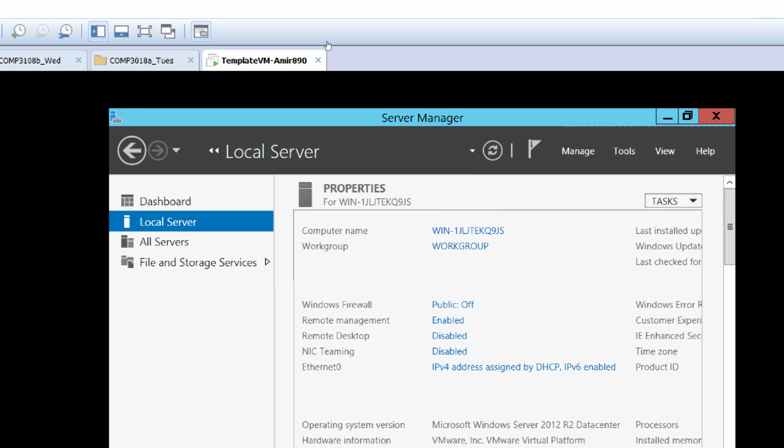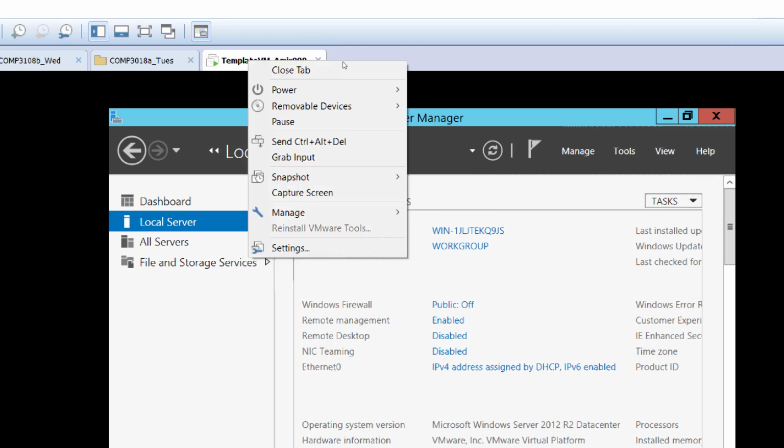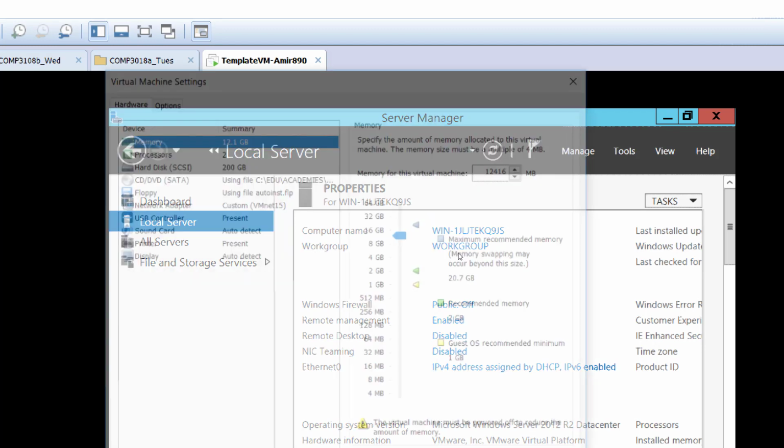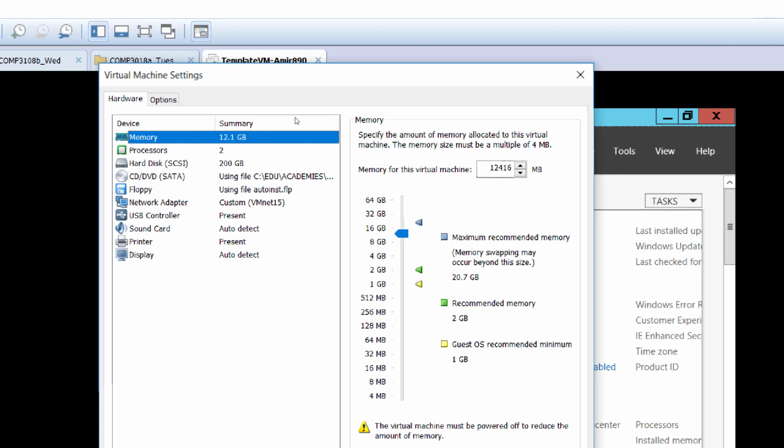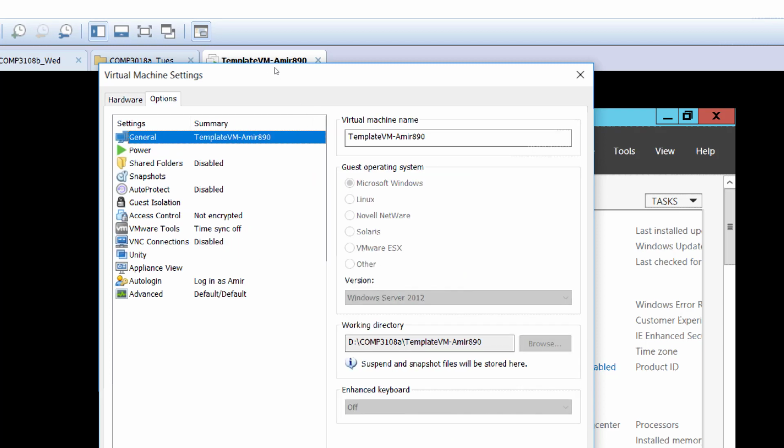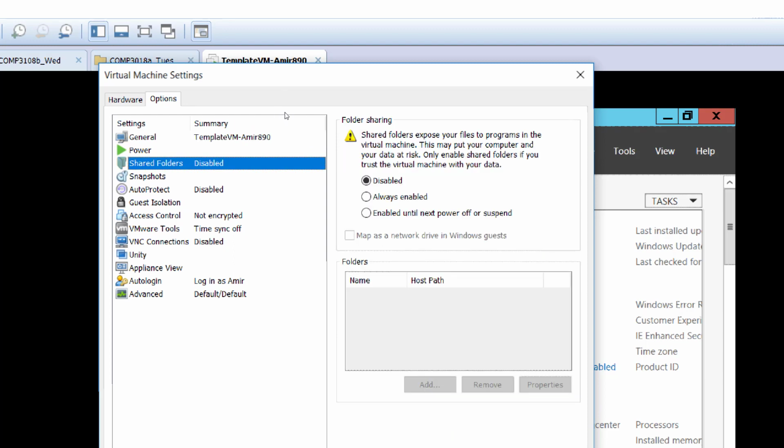So, anyway, you'll know. So, right click here and settings. So, if you're all there, right click and settings. And then we can just go for options here. The second tab, options. And then you see here this, shared folders. So that's the third one. On the right side you see disabled. So if you have already installed the VMware Tools, you will be seeing that always enabled. So go ahead for clicking always enabled and then click map as a network drive in Windows guests.